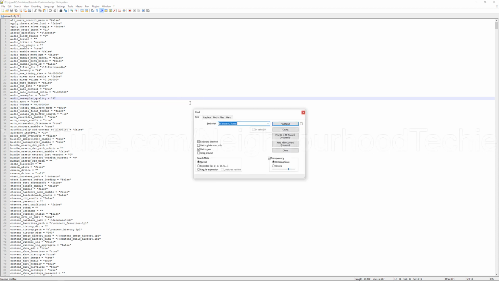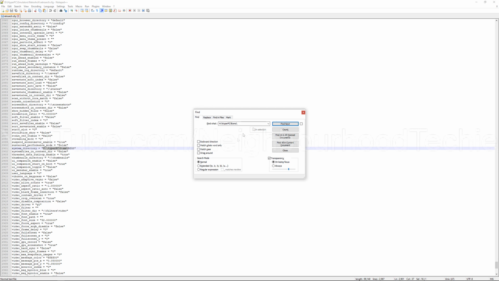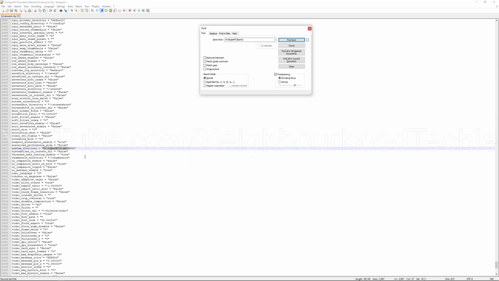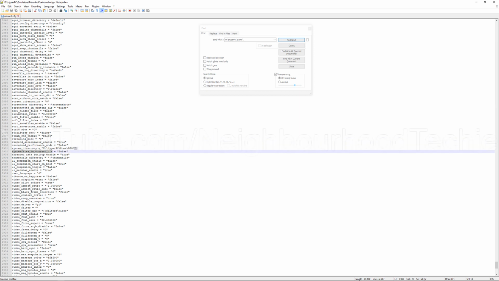So this, if I do a find next on that. Oh. Wait a sec. Aha, right, okay. I had the backward direction ticked. Right. So this is where it looks. This is the path where it looks for your BIOSes automatically, okay? So you just need to edit this to wherever you've got all your BIOS files stored.